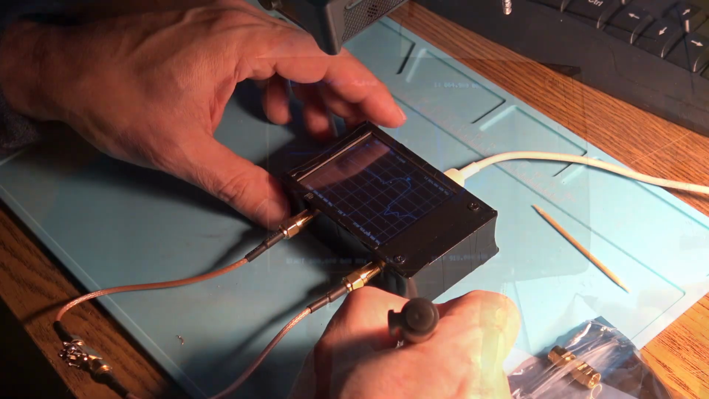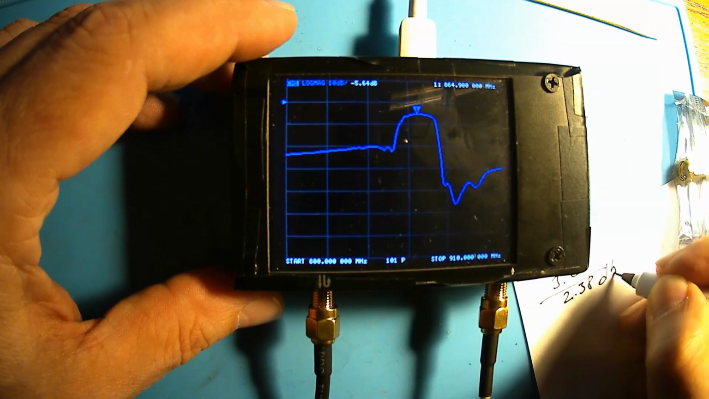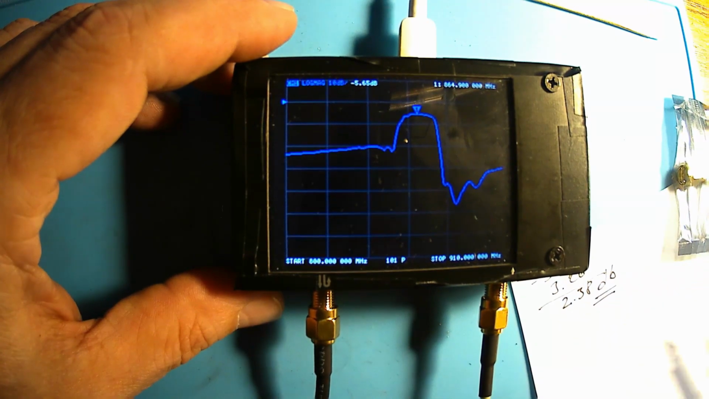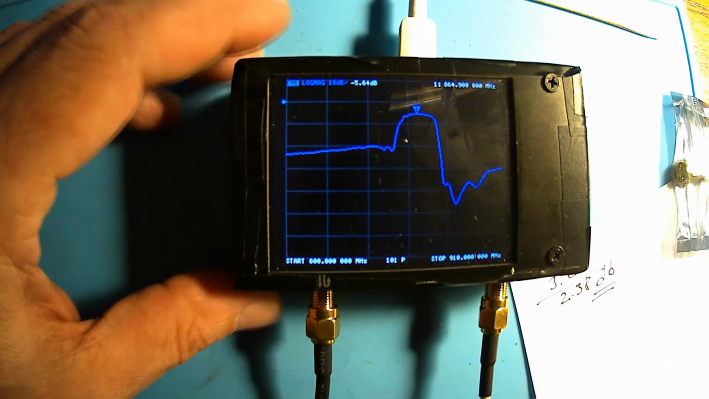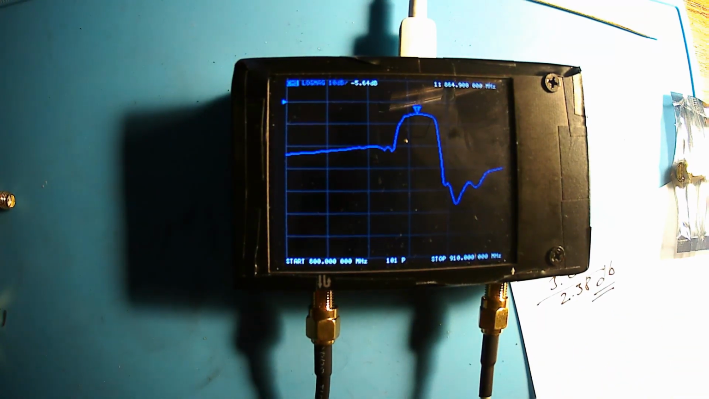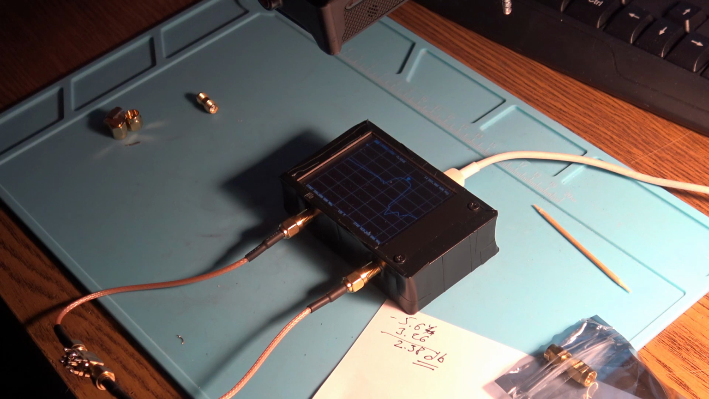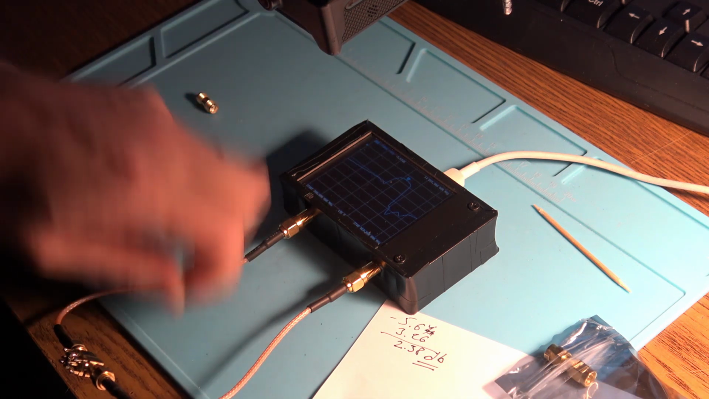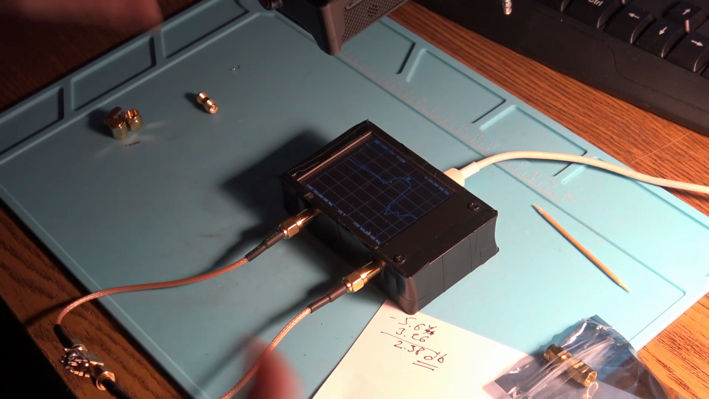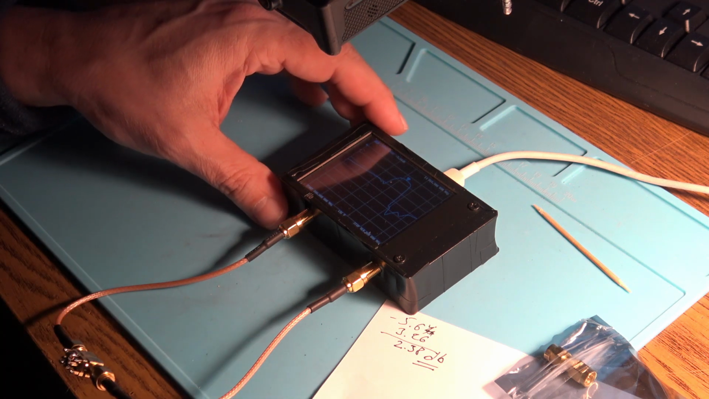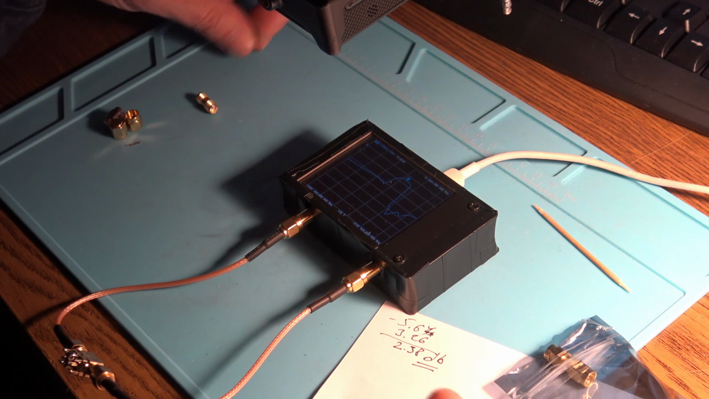Okay, so let's deduct, we got 8 here, we got 3 and 2. So this is the total loss, 2.38 dB. That's how much this filter is losing. And it's exactly, by the way, how they have it in the pamphlet, so I was expecting that.